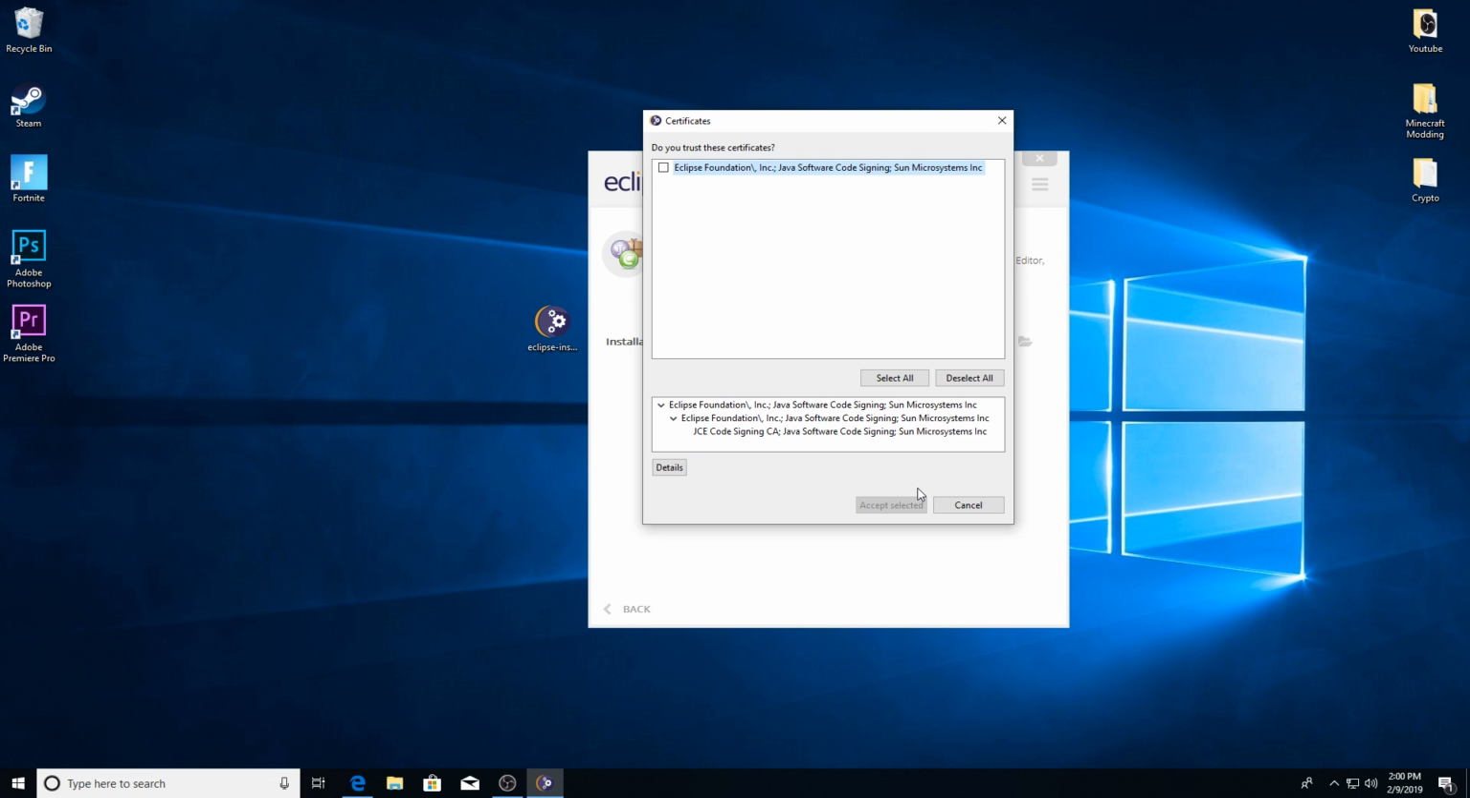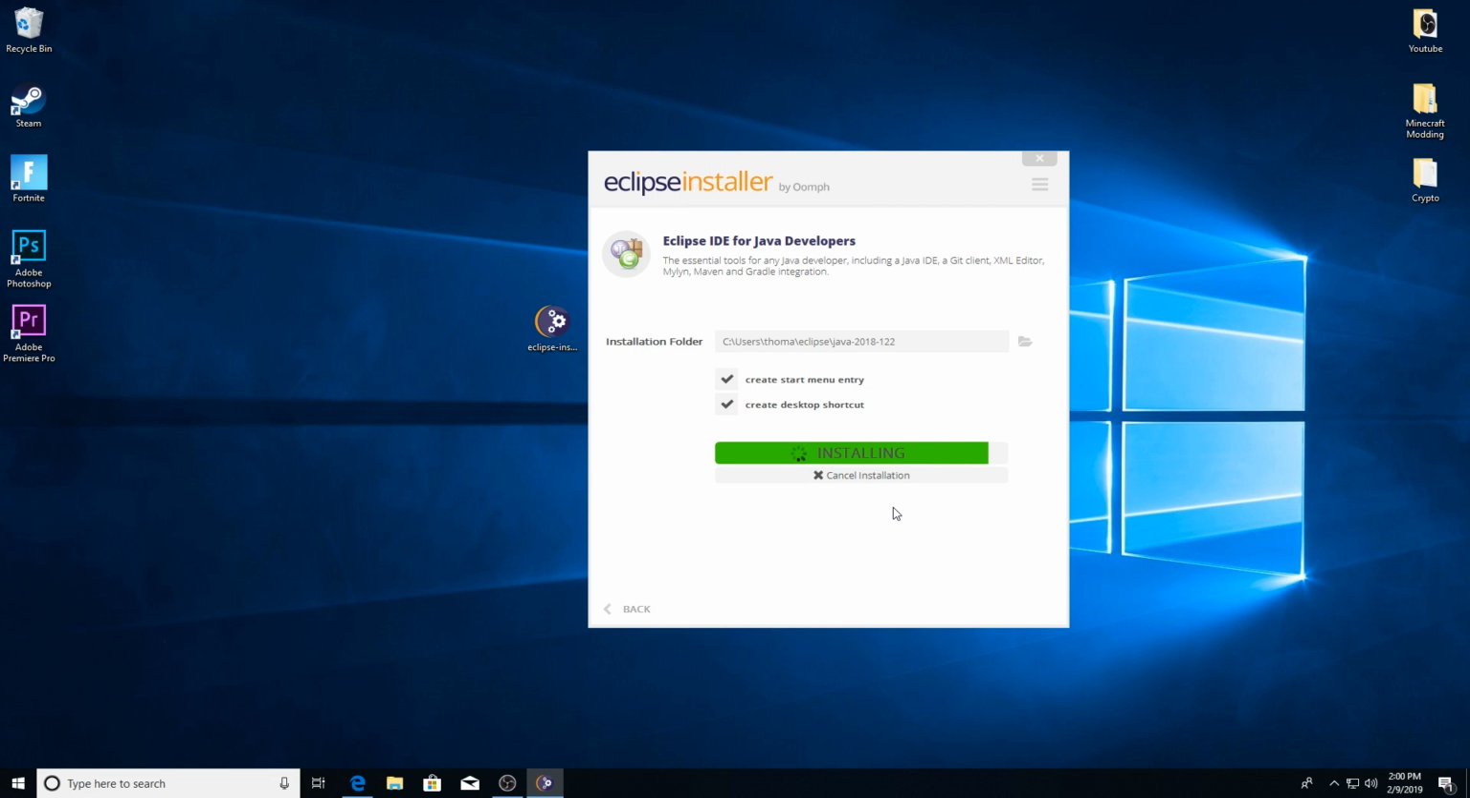Alright, so we finally got our last pop-up, and it just asks if you trust these certificates. So just click the Eclipse Foundation box right here, and hit Accept Selected. And it should finish up installing.